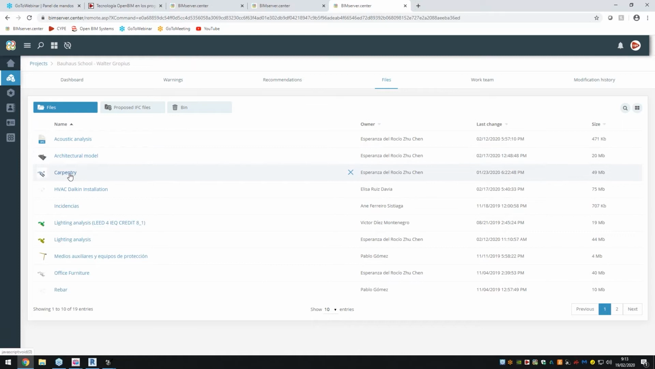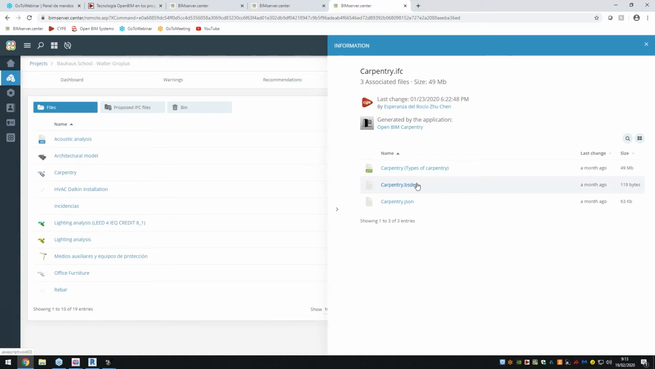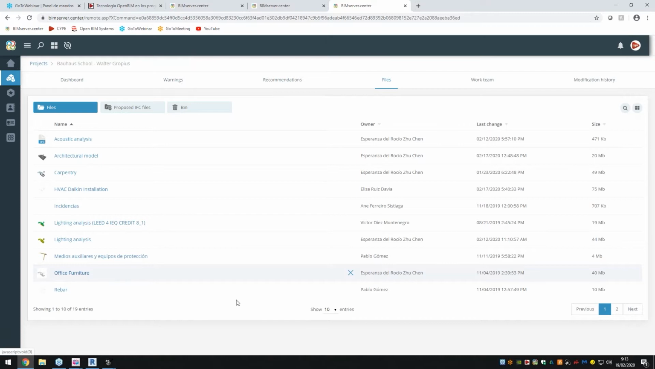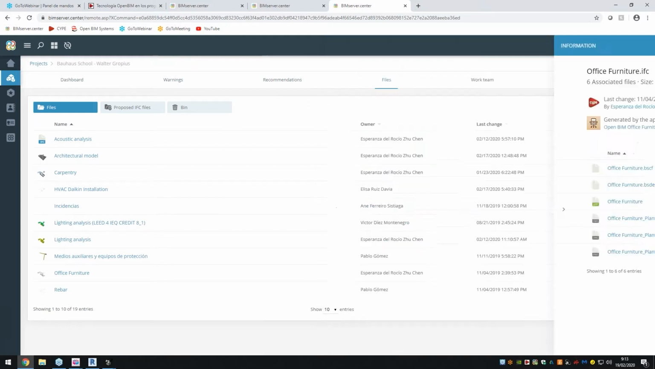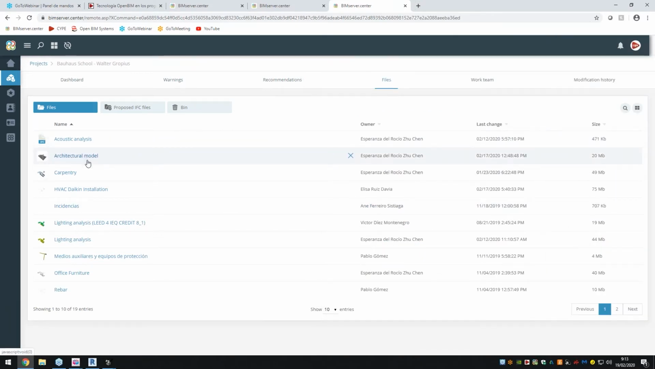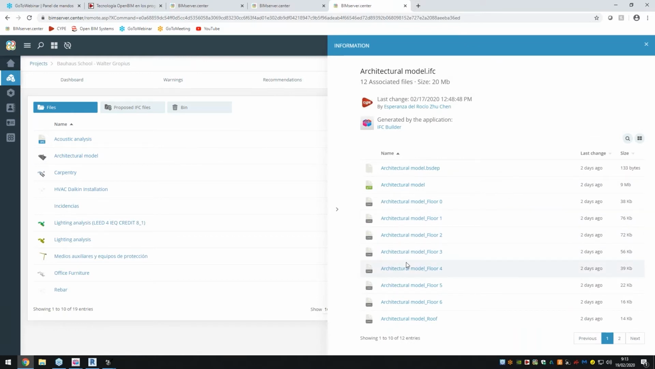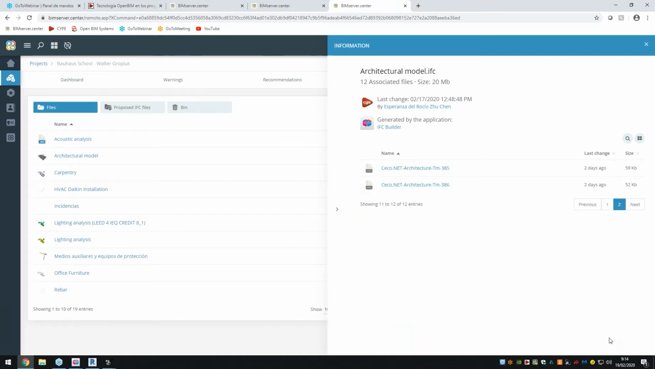So I can go into particular applications such as the carpentry and view all the files that have been shared with my project collaborator. So again, office furniture, etc. Now, of course, our files can be generated in any format, and we're going to look at that a bit later on. So architectural model, you can see all my floor models can be downloaded here quite easily.